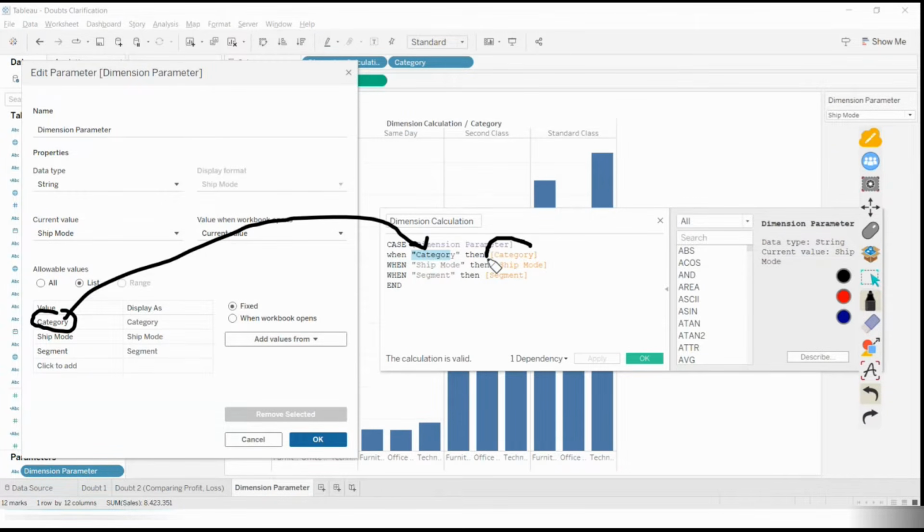Whereas this category is the dimension. Gomati, yes, please. What is the meaning of case? Case means switch case. Based on your selection, it will switch accordingly.